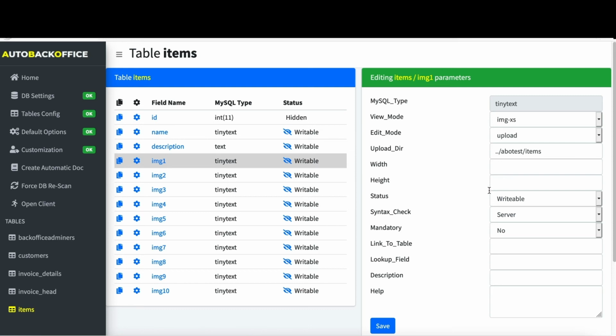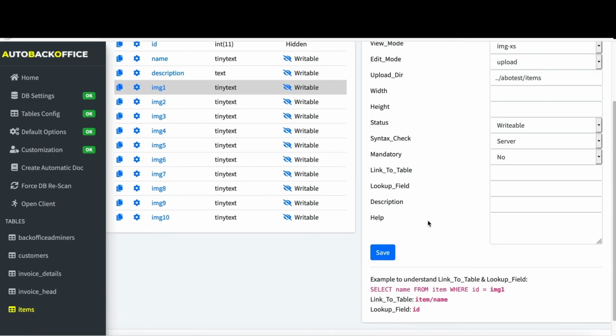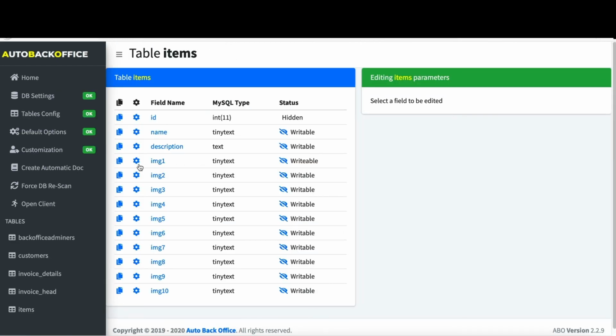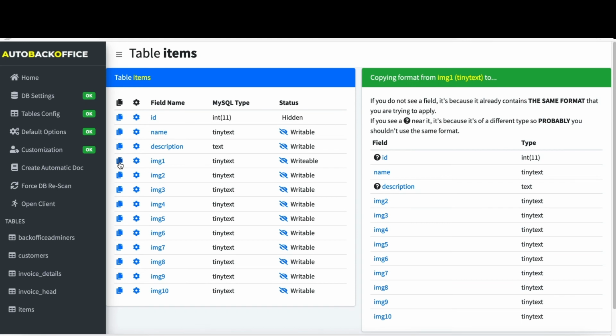Boring, isn't it? But ABO is smart. You can simply copy the format and paste it over any other field. How? Click on the copy icon on the left of the IMG1 field. On the right, you will see a list of all the available fields. Some of them will have a question mark icon, and it means that the base type is different. Usually, you do not want to paste a customized format over a field of a different type.